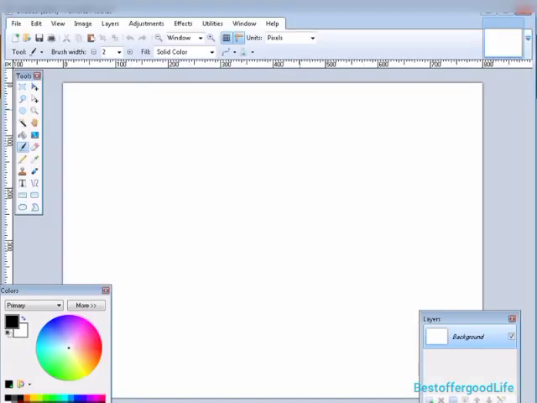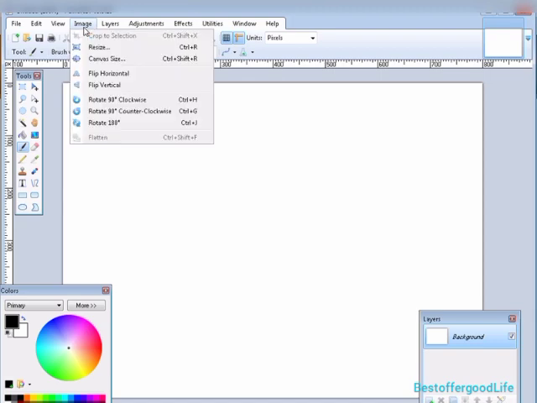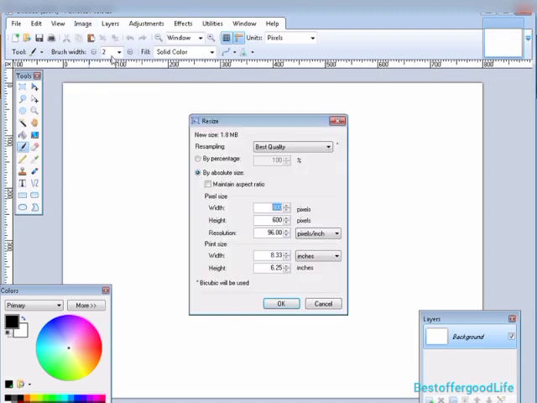Now if you have a budget of absolutely zero and you need to make one yourself, you can download a program called Paint.net, and that's what you see in front of you here. And you can create a basic one yourself, which is what I'm going to do. I'll just show you how you can create a quick one here. First of all, open up Paint.net and go to Image and Resize.